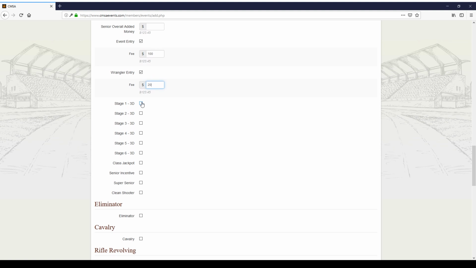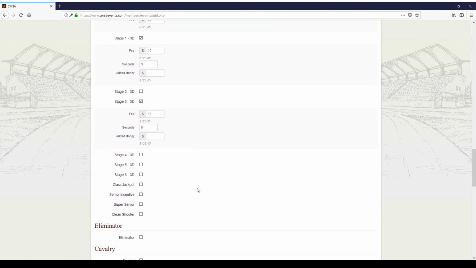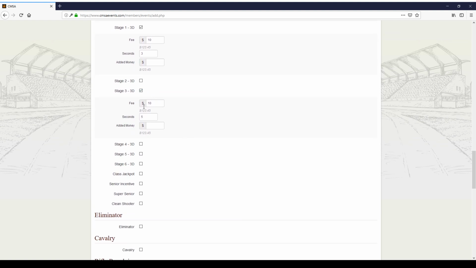Next will be the 3D jackpots. If you wish to offer 3D jackpots, you would check the box for whichever stage you wanted to offer them on, then type in the fee for each stage, and the second spread for the 3D jackpot. If you have any added money, you would enter in that blank. Let's say we're going to offer 3D jackpots on stage 1 and 3. If you wanted to offer them on more stages, you would check the appropriate boxes and fill out the information.